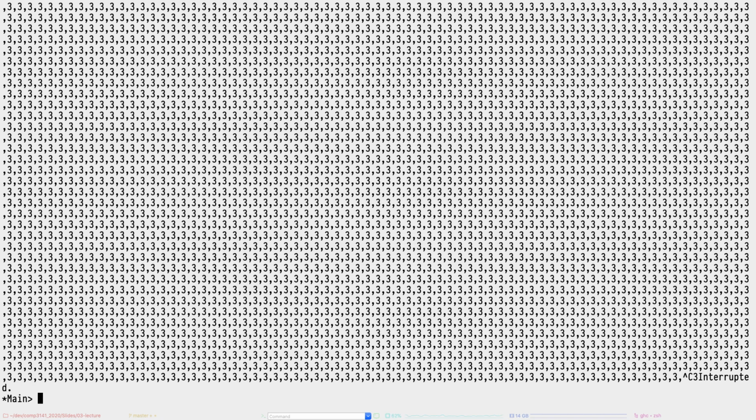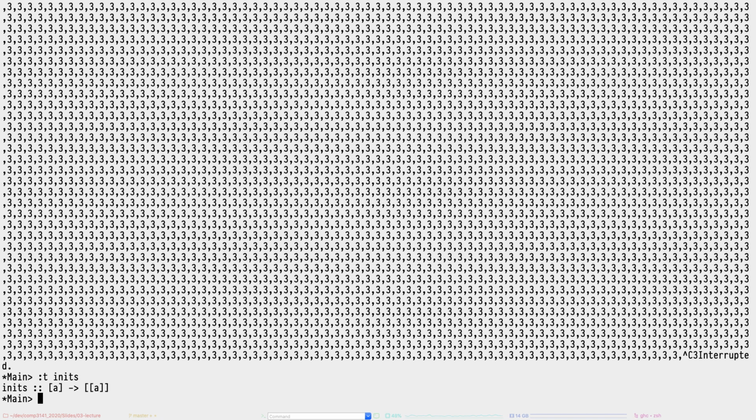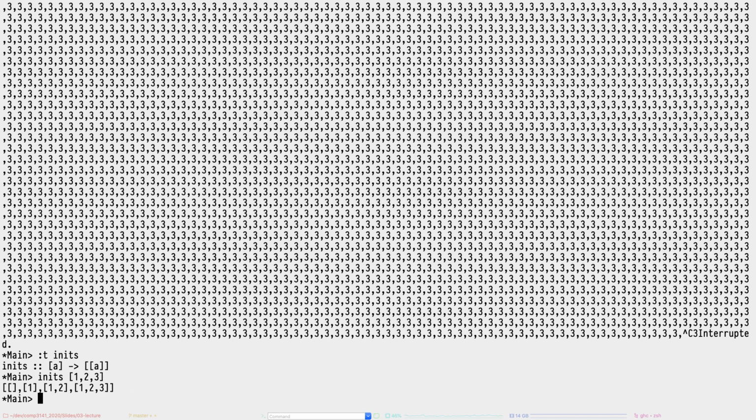We can even do something like this. So there's this function called inits, right? And its type is like this. And if I go the inits of, let's say, 1, 2, 3, it gives me the empty list, the list containing 1, the list containing 1 and 2, and then the list containing 1, 2, 3. So it's all the possible prefixes of our list.